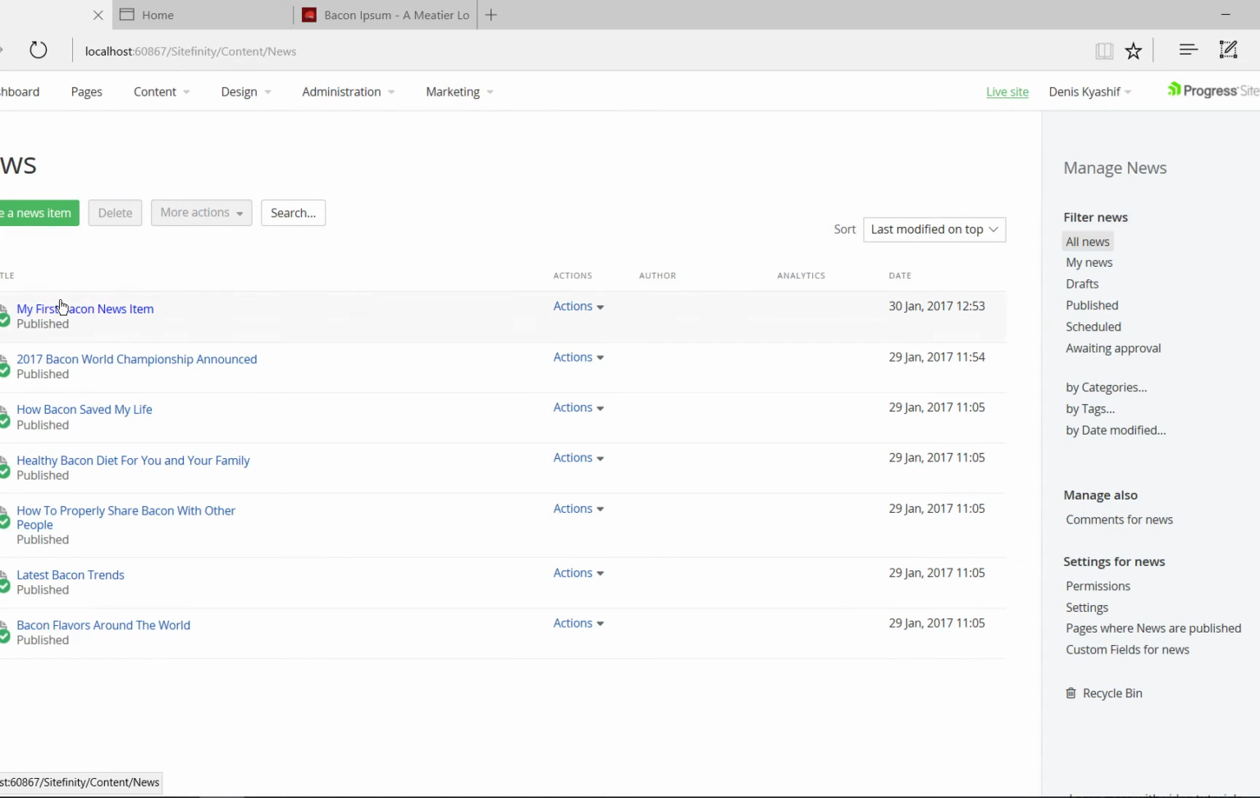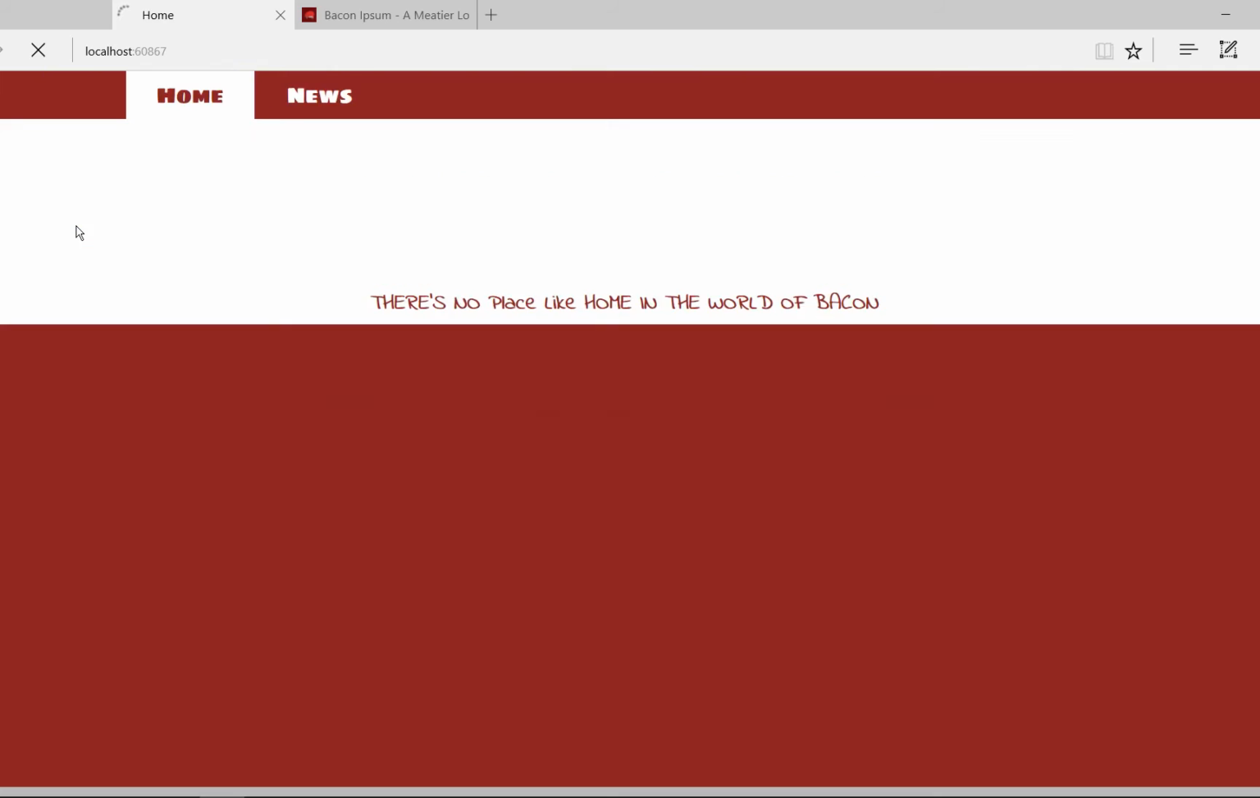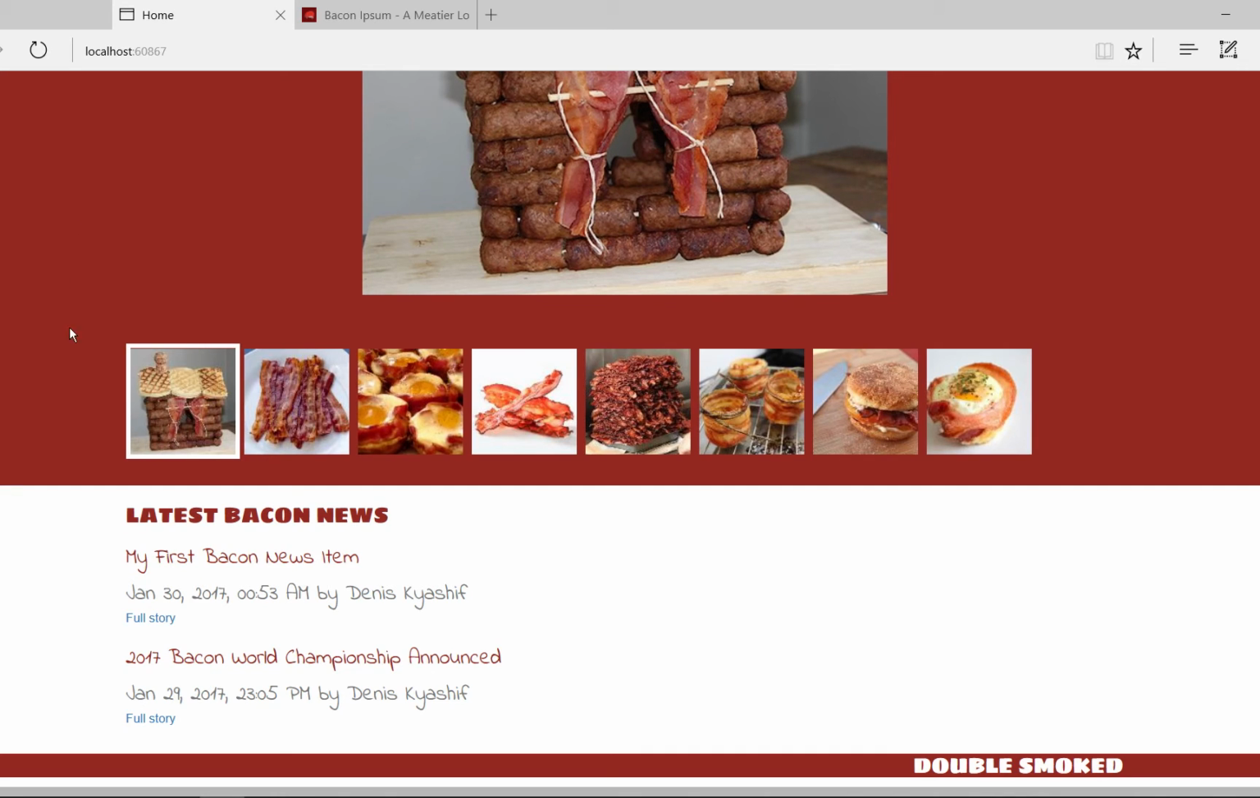Now let's see what happened to my news item. Let's go to the home page. And as you remember, here in this section, we display the latest 2 bacon items in our website. So if I refresh the page, I should see my new item gets immediately added to the front end. And I can of course access it by clicking on its title.